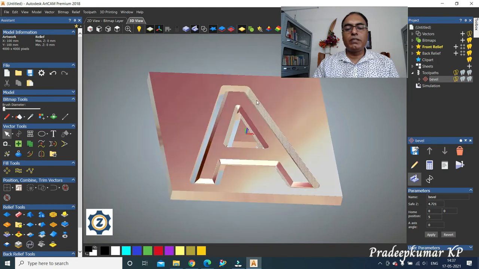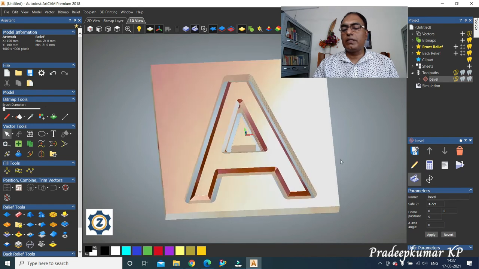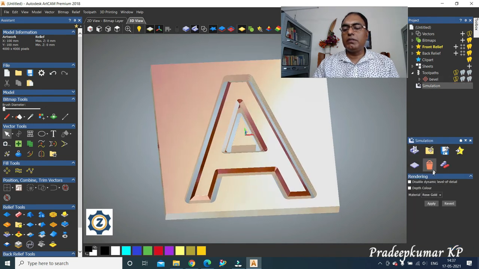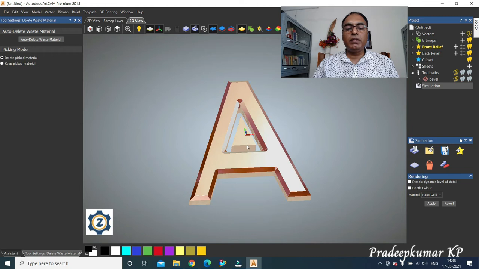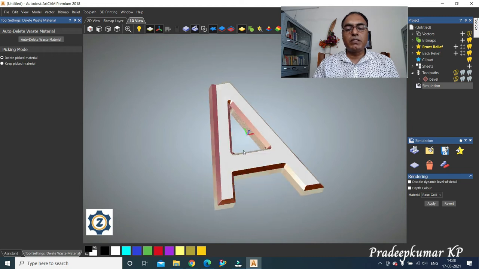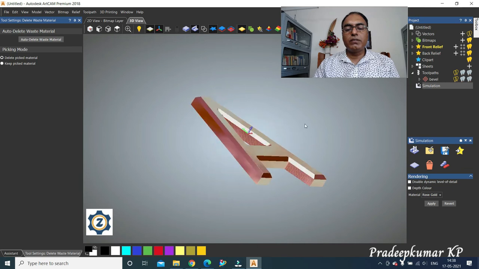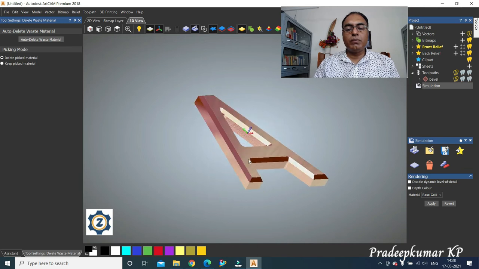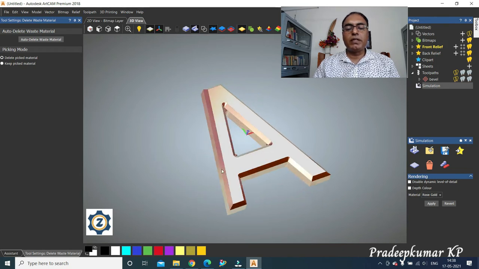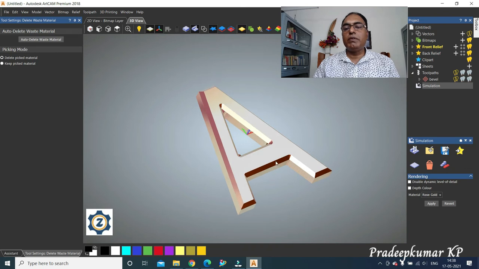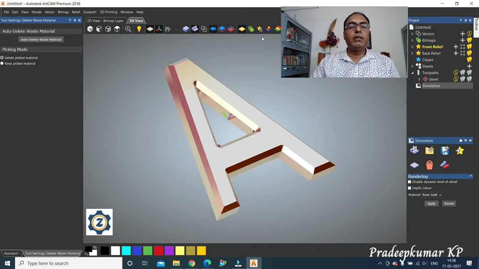You can see the way it is created. Come to simulation, you can remove the extra material. You can see this is the way it will be created. So 2 mm this height and 5 mm, the total height will be 7 mm. This is the bevel machining.